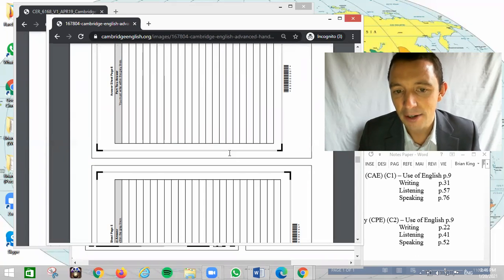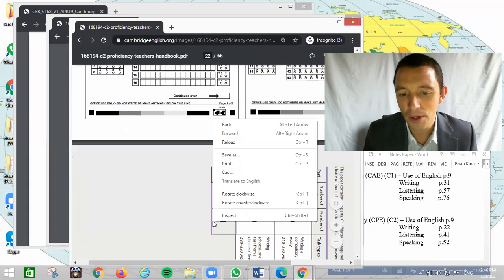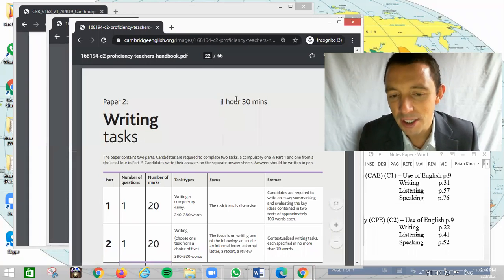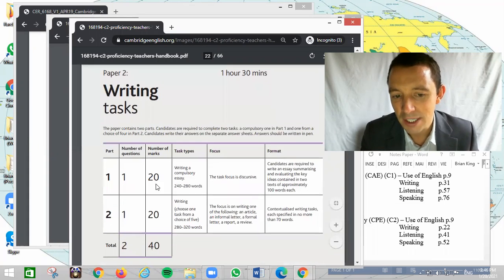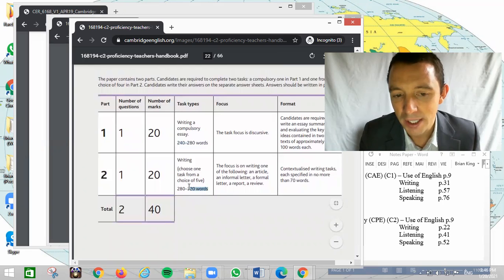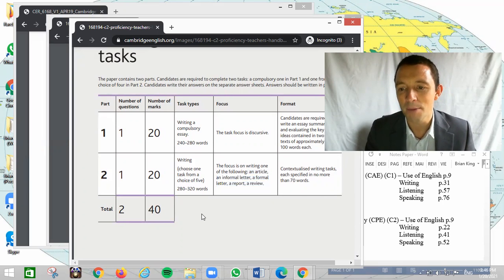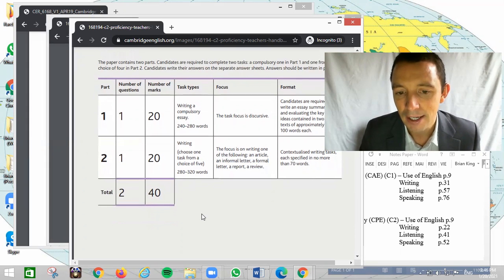Okay, so really interesting. For the advanced and the proficiency, you will see is exactly the same. So this was the end, and we'll just show you here the proficiency. It's 1 hour 30 minutes also, and you have 2 tasks. First one is an essay. The words are a little more, so it's between 240 and 280. And the same with the second part, it's more words, between 280 and 320. That's the big difference. And it could be an article, it could be an informal letter, a formal letter, a report, or review. So the styles are almost the same, but you're required to write more and you're required to write to a better level.